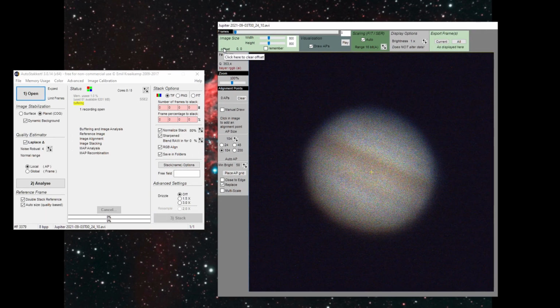The first action Autostakkert needs to perform is to assess the quality of each of the video frames. But before Autostakkert can actually perform that assessment, it first needs to stabilize the individual frames of your video. When playing your video by clicking on the play button in the frames view window, you'll notice that the planet wobbles a bit. This is partly due to the atmospheric turbulence and possibly also because your mount experienced some tracking error while capturing the video.